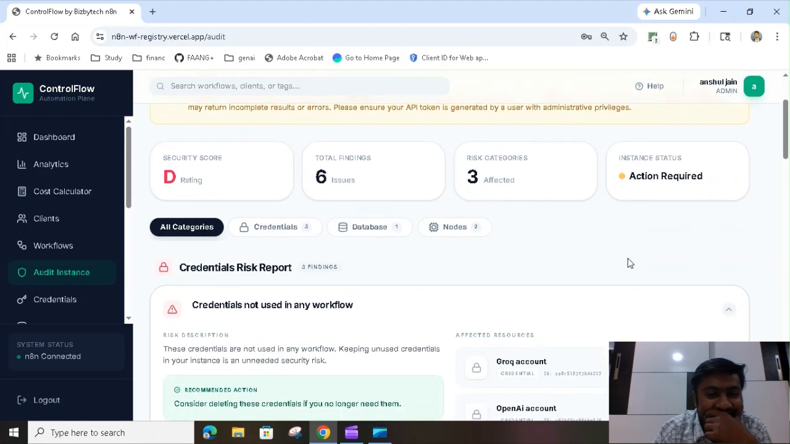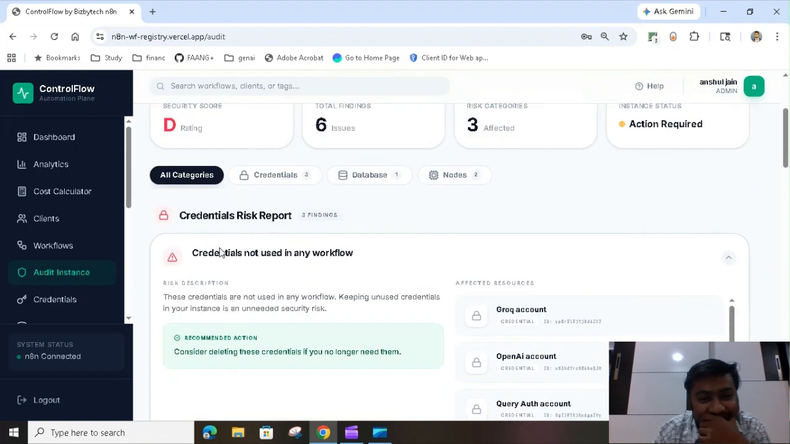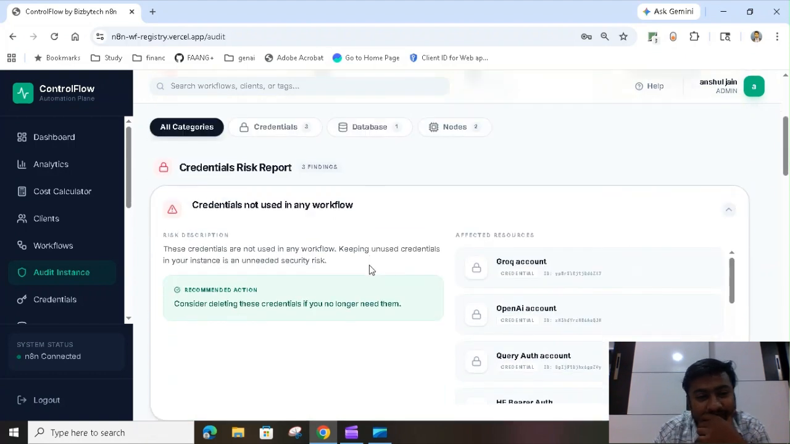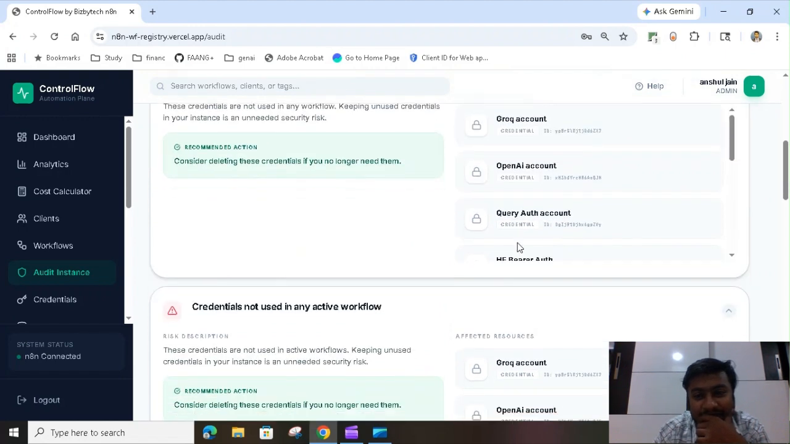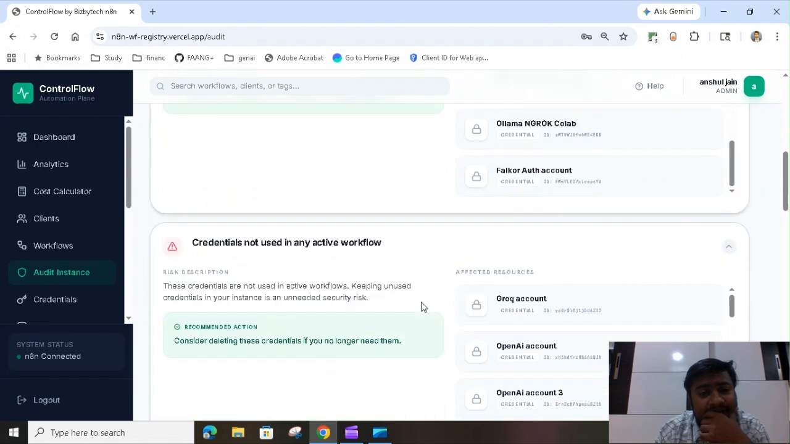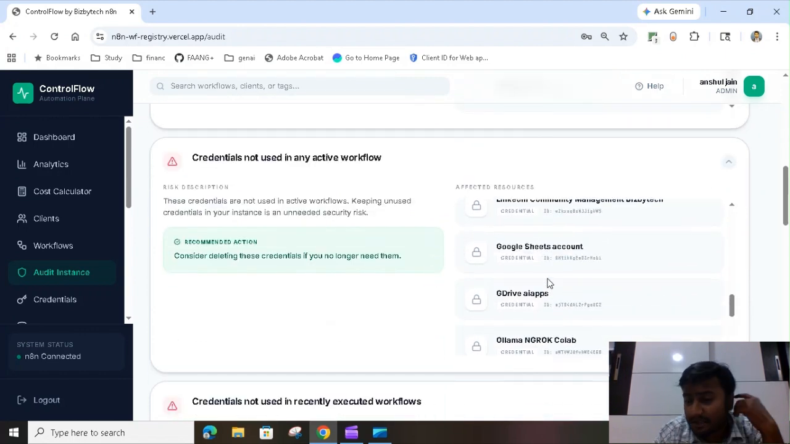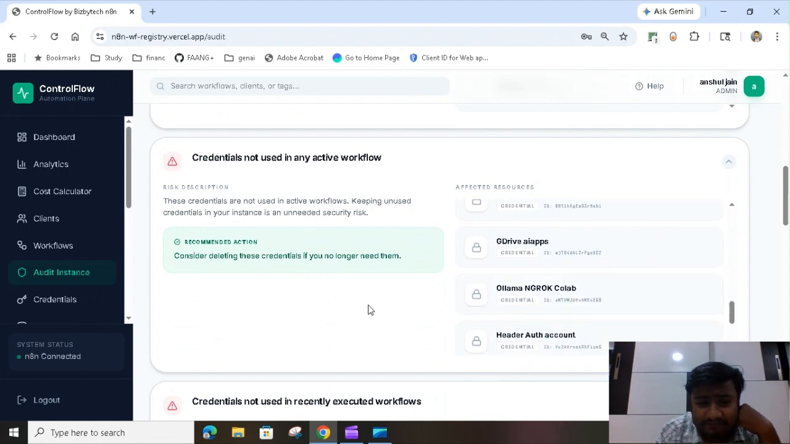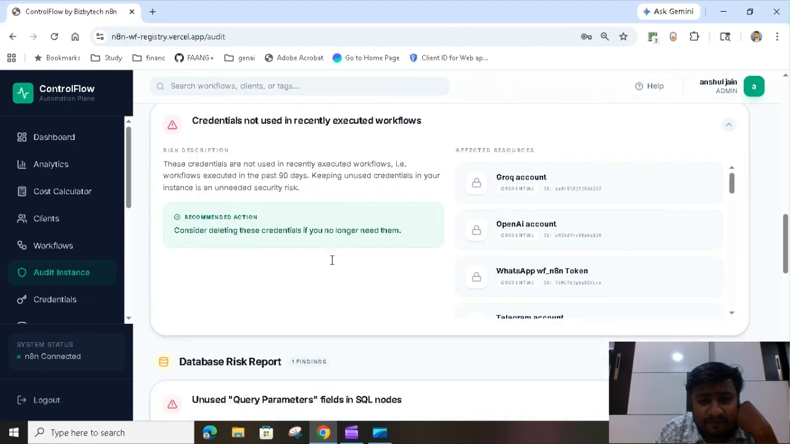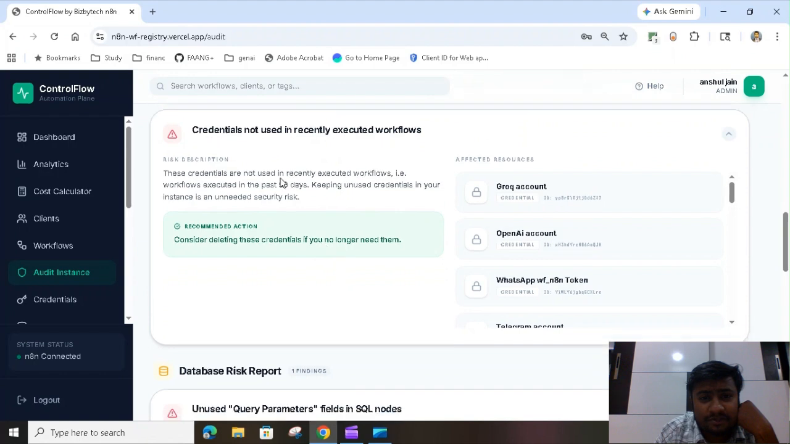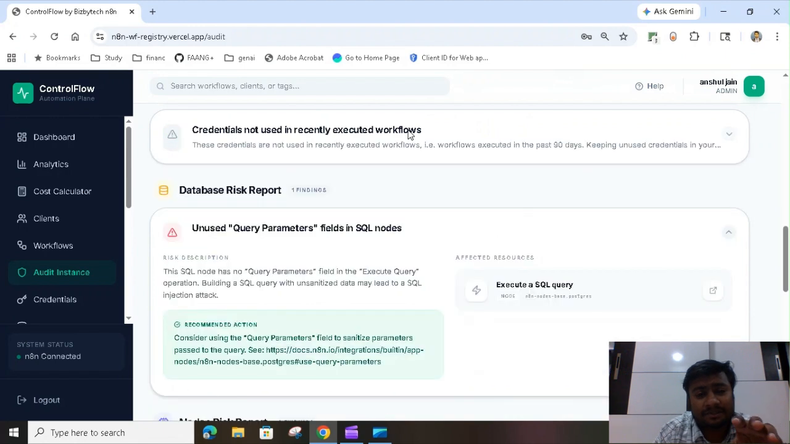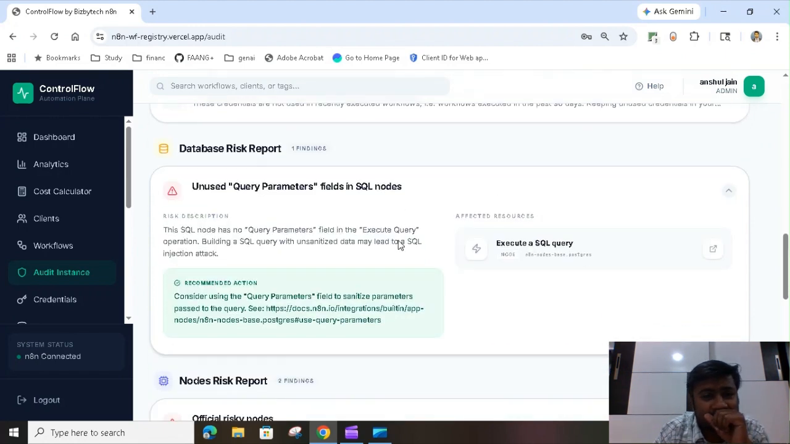Great. It is telling me that there are credentials not used in any workflows and recommends deleting them if they are no longer needed. Credentials not used in any active workflows. I think there are duplicates and I can even delete them. Credentials not used in recently executed workflows. So it is giving quite a deep analysis.